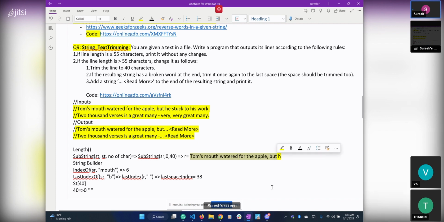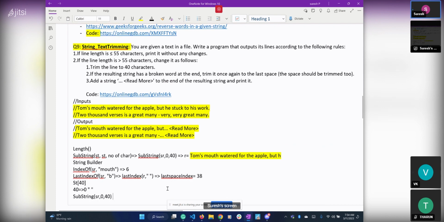Again, which method will be helpful? Same substring. We will use substring again. It's just writing after a couple of methods. So substring, we need to provide R from 0 all the way to 38. If you take all the way to 38, you will get the space as well. We don't need the space. So 37, I think. 38 minus 1.